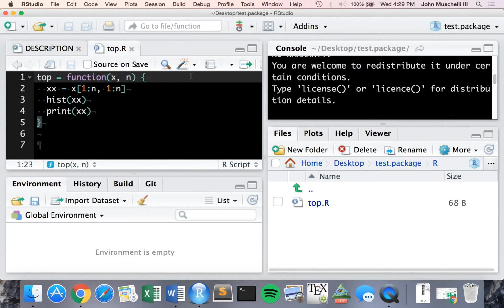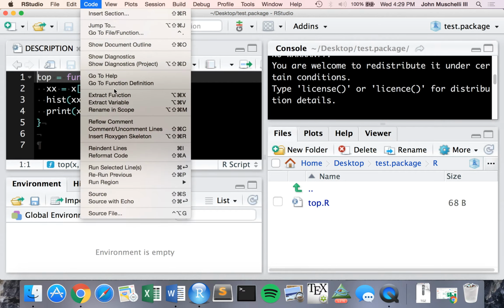So now we've got the function. Let's do the documentation. What I'm going to do is highlight everything in the function definition, so top equals function x n, all that kind of stuff. And then up here I'm going to go to Code, Insert Roxygen Skeleton. Okay, so we have the code, we just don't have the documentation yet, and Roxygen2 will allow us to do that. This should become clearer after we start writing the documentation and see what the output is.